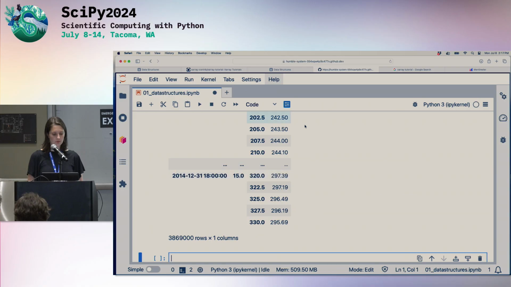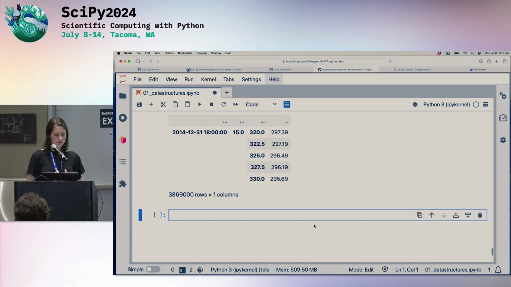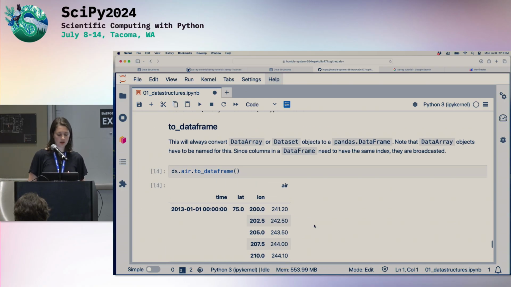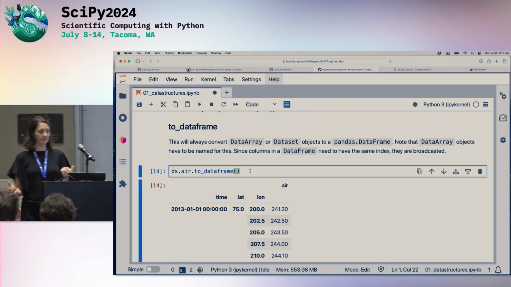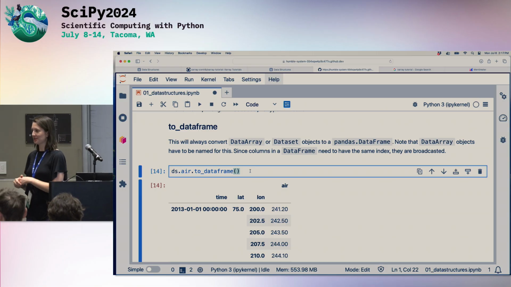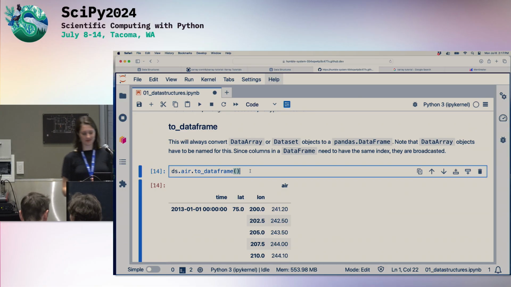And vice versa, and we can do the same thing to turn it into a data frame. I think I'm turning things back over to Scott now for the next.